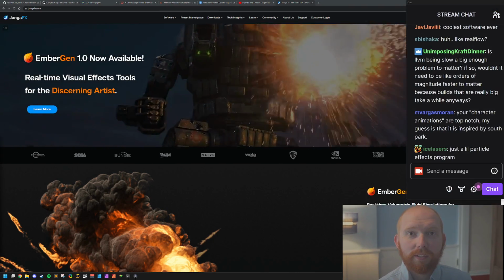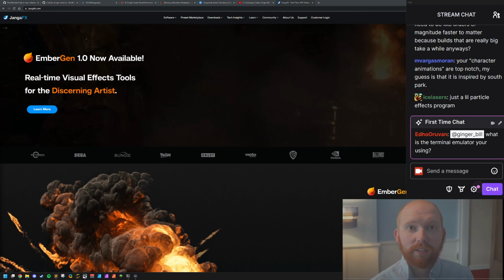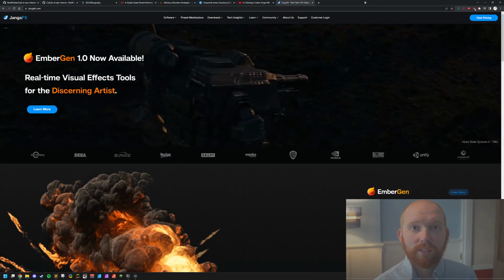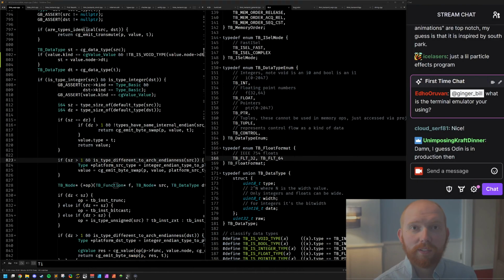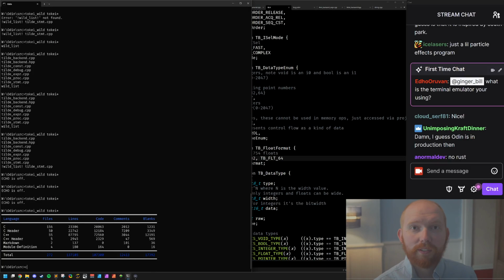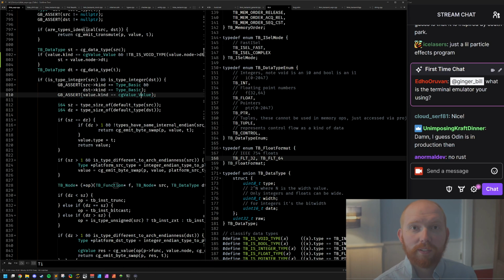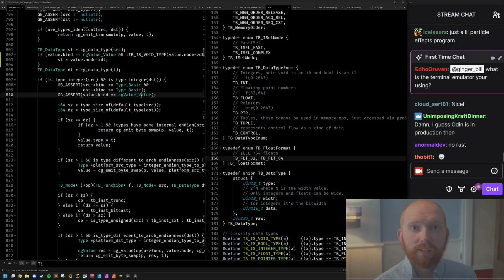So I'm just being the ventriloquist today, and thank you very much. What terminal emulator am I using? CMD. Yeah, here you go, CMD. It's beautiful, isn't it? The best terminal emulator known to man. Yeah, Odin's technically in production. Do I recommend people use it in production? There's no warranty, so that's your answer. But yes.